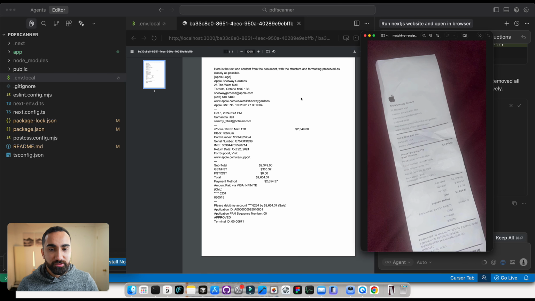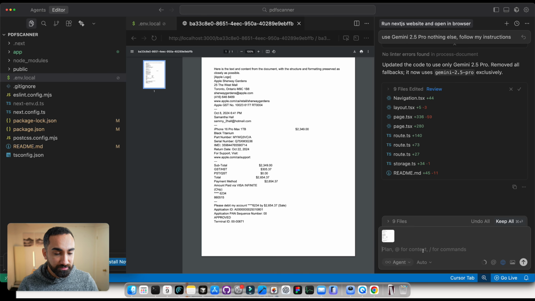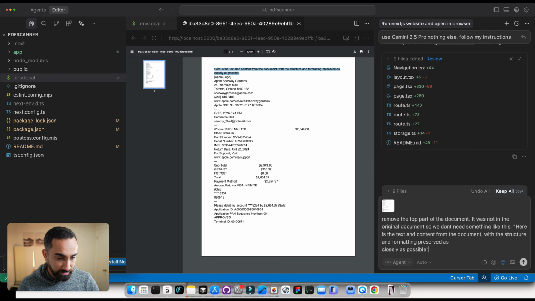Okay, cool. So the last thing we want to do is just to remove this top text over here because it's not inside the document. It's just something that the AI just added. And then after that, we should be good to go. Let's just take a picture of this and then send it inside Cursor and just say, remove the top part of the document. It was not in the original document, so we don't need something like this, and just copy the text over here just to be as specific as possible and then send it.